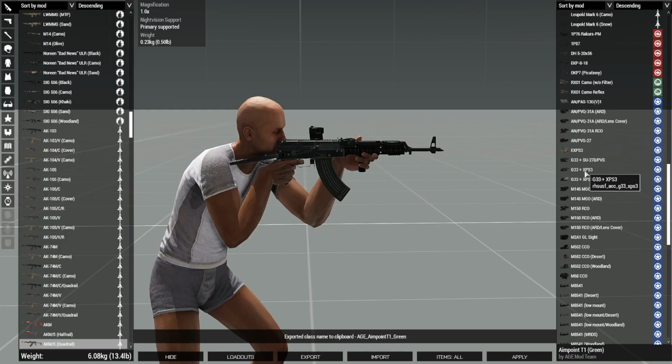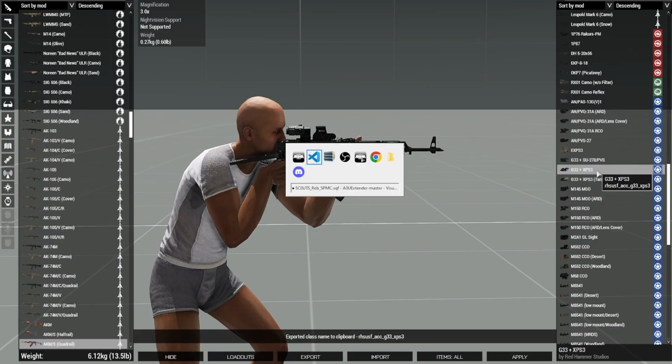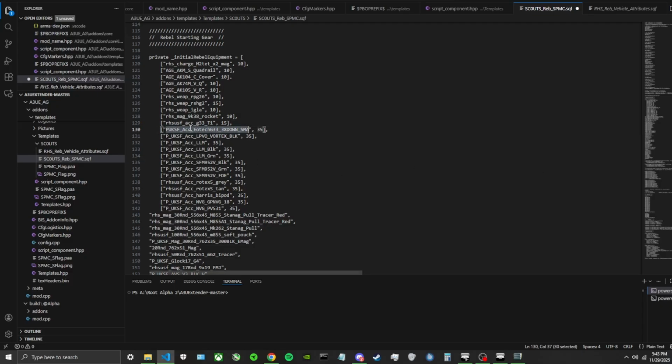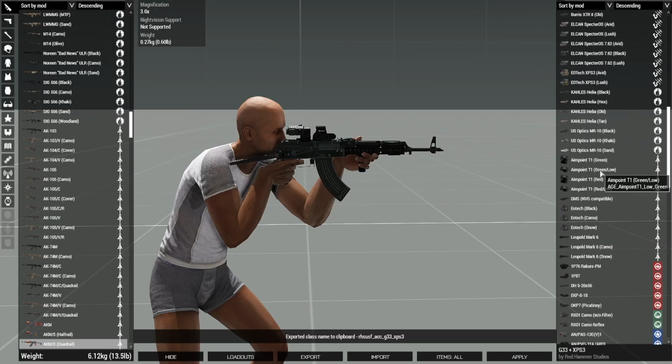So apparently I copied that class name in the wrong section. So we're going to make sure that I put that in the right section. There we go. Change that down to 15. And then we're going to go up here to these other aim points.